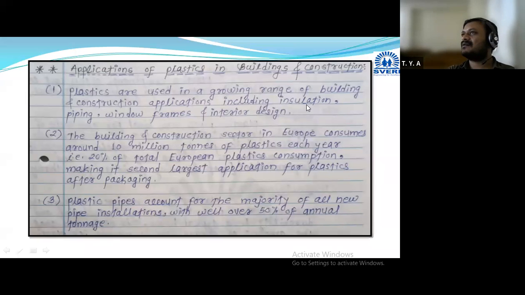So plastic materials have various applications in the field of building and construction, including your insulations. Okay, means insulation and piping, because plastic materials will act as an insulator only. Electricity does not pass through. Okay, or they are bad conductors of electricity. That's why we are using them in the various applications.